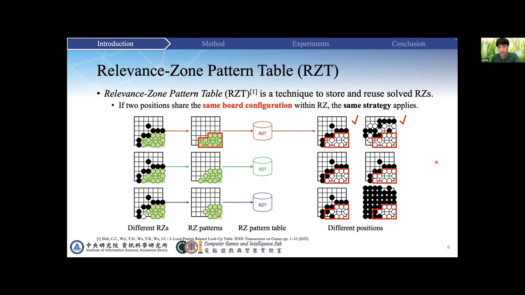Okay, next, let's talk about how R zone enables pruning. Once the R zone of a position is determined, any changes outside the R zone won't affect the result. White can still win using the same strategy. So if 2 positions share the same board configuration within the R zone, the same strategy can be reused. The R zone pattern table is a technique that implements this idea.